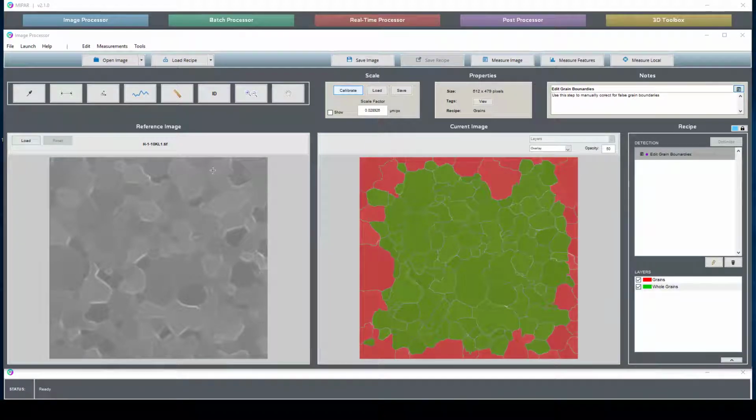You are correct, this image is fairly challenging to work with. There's not a ton of contrast for the grain boundaries, but that said, I think we still did a very good job with this problem.